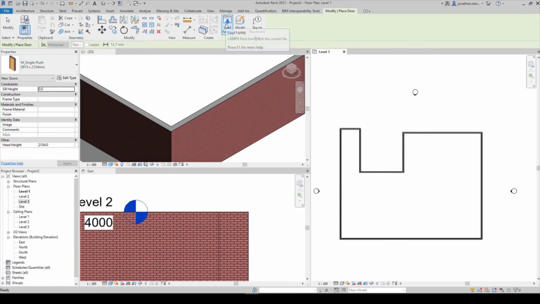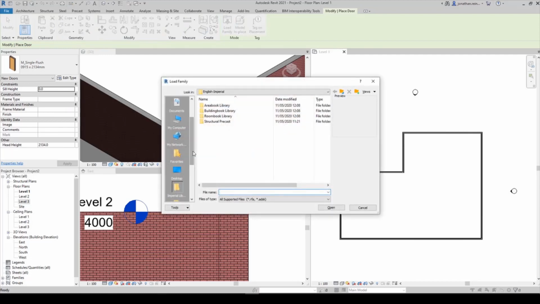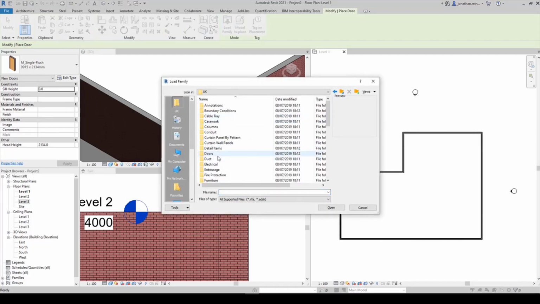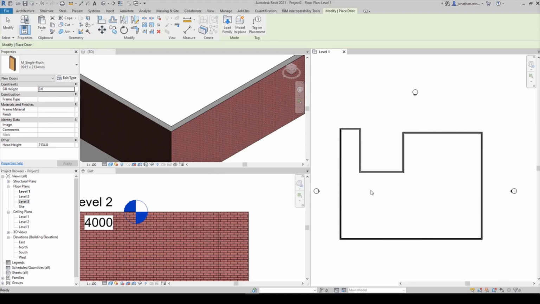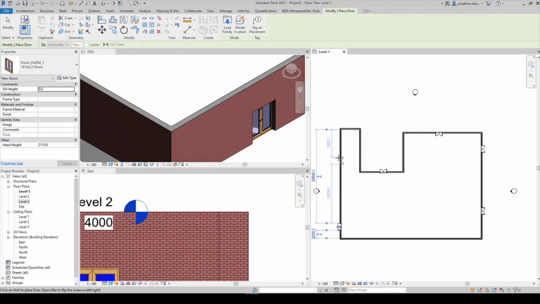If I want to load in more doors, I can just load family, go to my pre-installed library, UK, doors, external doors, and just load in a particular door if I want. Just click OK on that. So I can just start placing doors, and this will just place it at whatever level I'm in here. So I'm at level 1, for example. So we can assume this is some sort of commercial or retail unit that we're placing here.